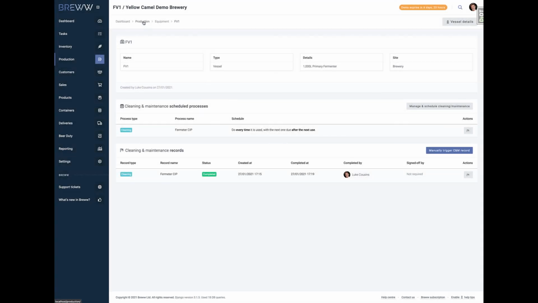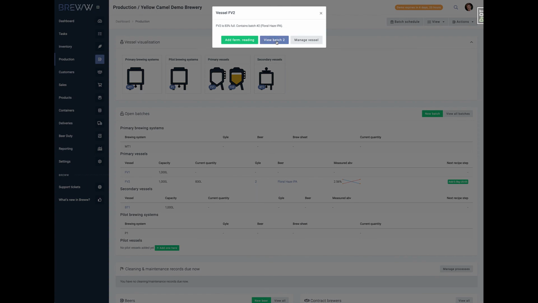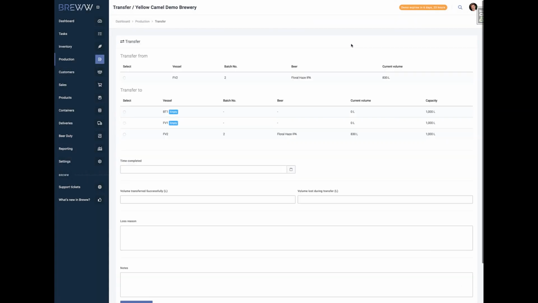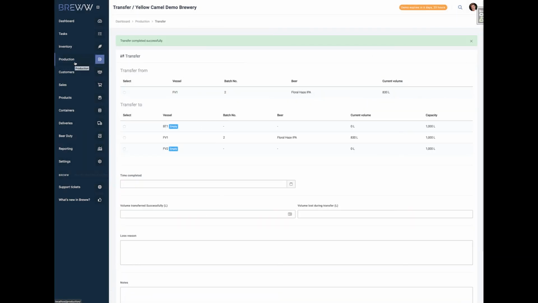And if I go back to the production dashboard, I can see that FV1 no longer has the warning. And if I go into my batch 2 and I choose to transfer my batch 2 back to FV1, it's no longer showing as blocked, and I would be able to complete that transfer of the 830 litres. Excellent, that's completed. So that's a brief overview of how Brew's new cleaning and maintenance records work, and we'd love to hear your feedback. Thanks very much.